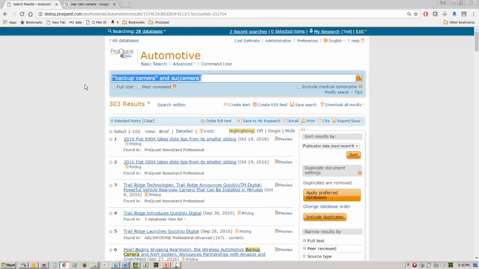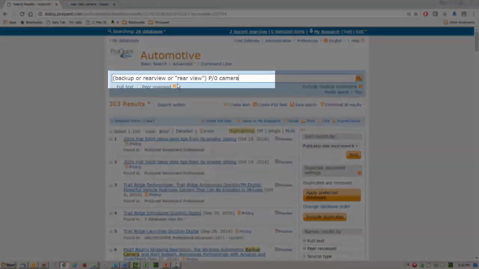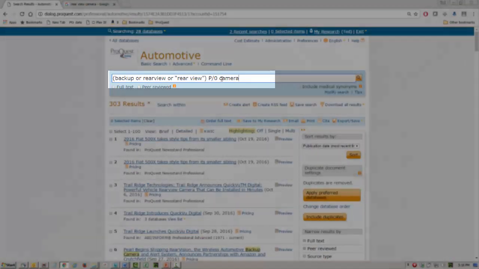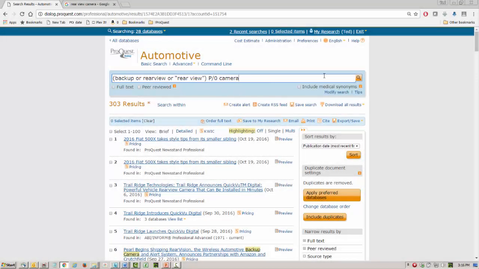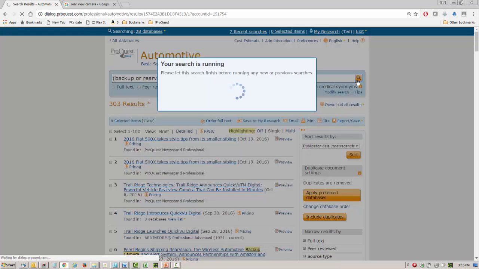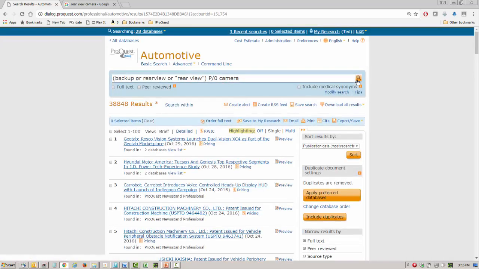Let's do this search. Backup or rear view, one word, or rear view, two words, directly before the word camera, pre-0. Ah, look how much the hits went up. A lot of these hits were not on backup camera, but on rear view camera. So that was a good save.